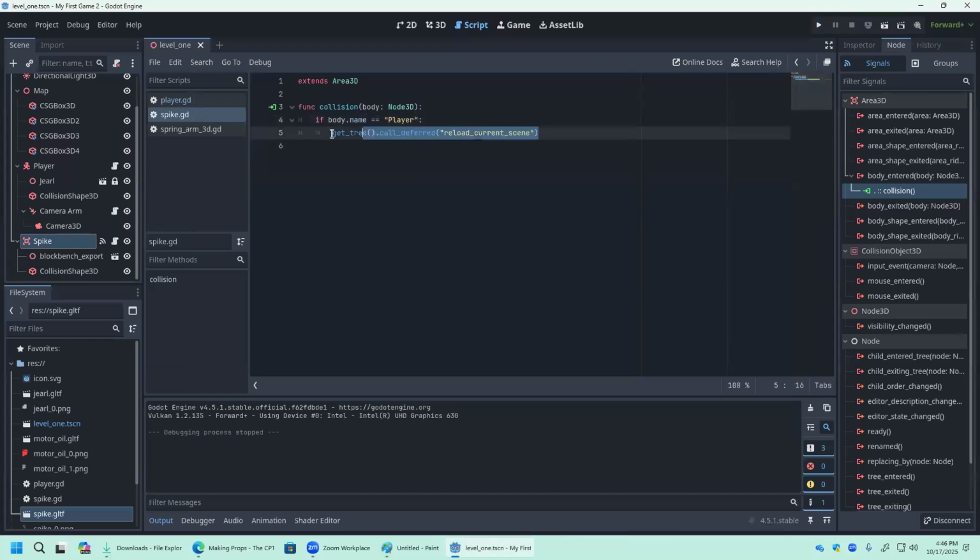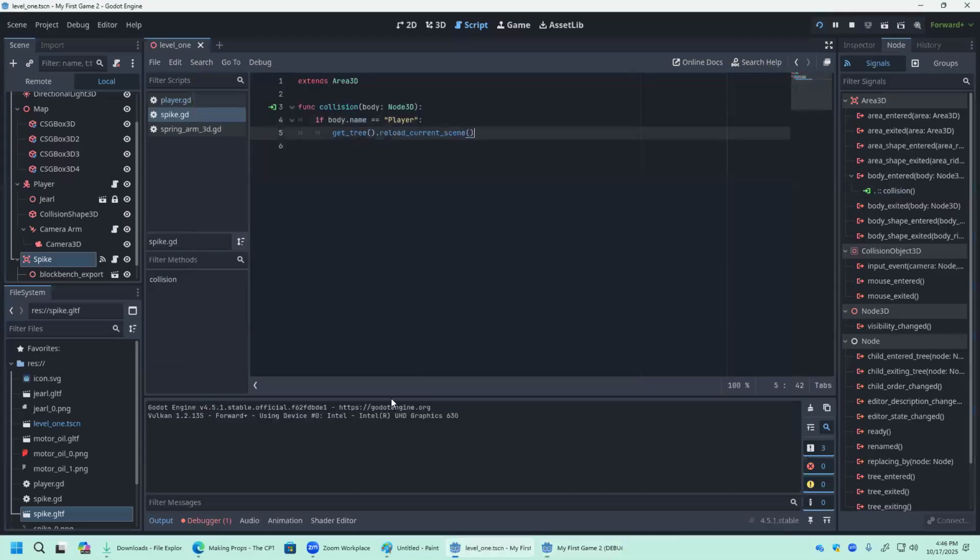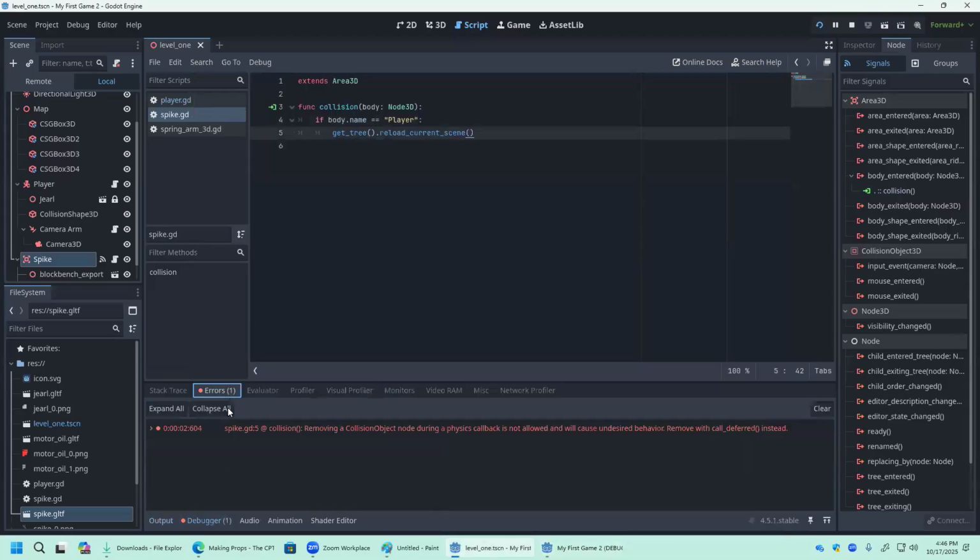But also, notice we're doing this weird call_deferred thing. So what happens if we directly call get_tree().reload_current_scene()? It works, but we get an error. It says removing a collision object node during a physics callback is not allowed and will cause undesired behavior. Remove or call_deferred instead.